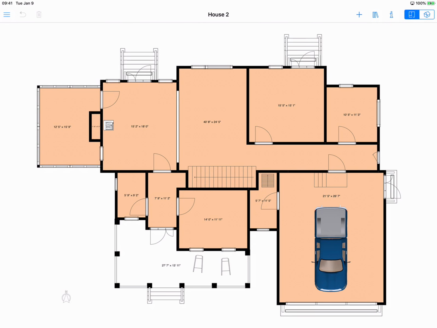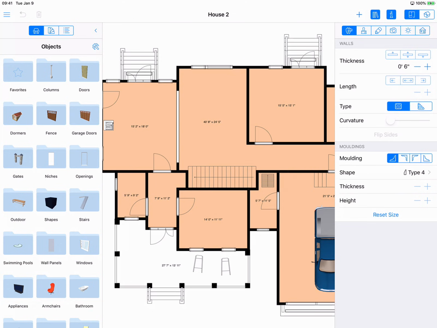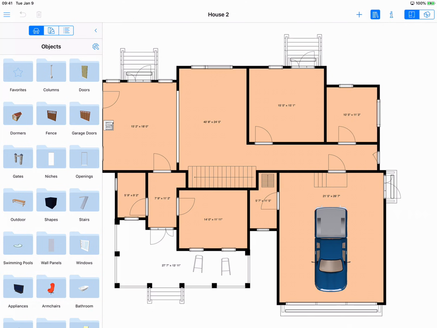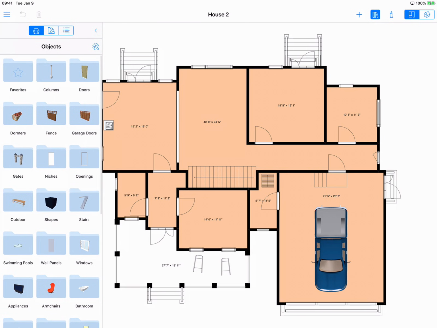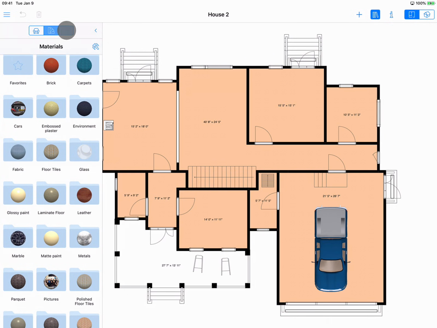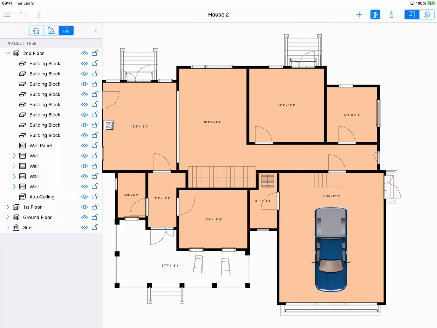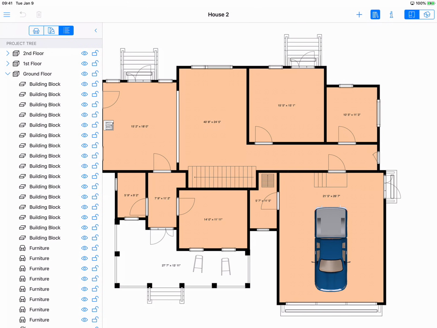It contains the Inspector panel to the right and the Library panel to the left, which can be activated by tapping the corresponding buttons. Now let's take a closer look at the Library panel. There are 3 tabs here: Object Library, which includes the building elements and furniture, the Material Library, with all the supplied materials, and the Project Tree. The Project Tree is a breakdown of all of the objects included in the given project. Here you can control an object's visibility as well as lock and unlock it.